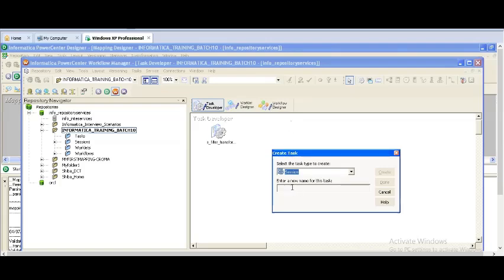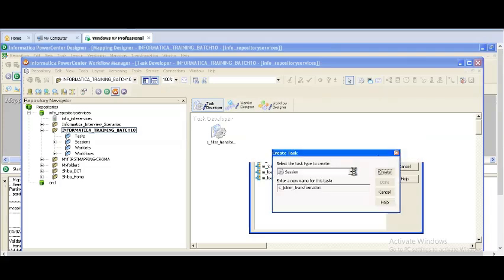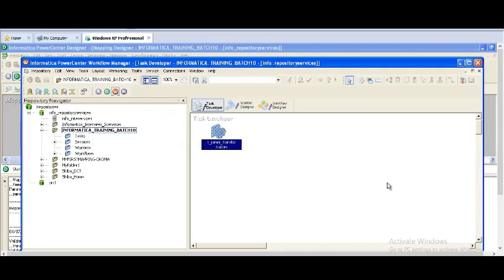Okay. So for the session name I will give "yes, joiner transformation." We'll create the session, then I will pick my joiner transformation mapping, employee mapping. Done.